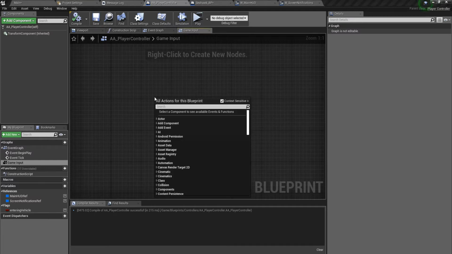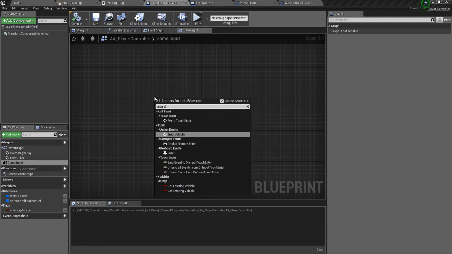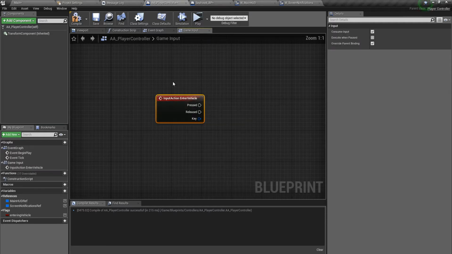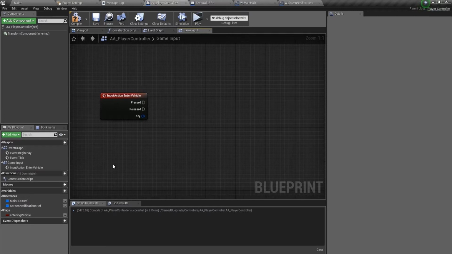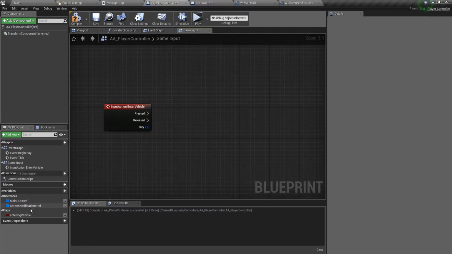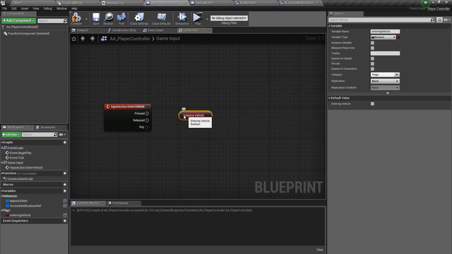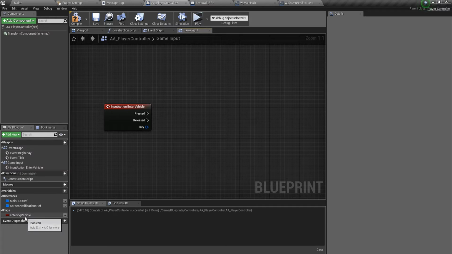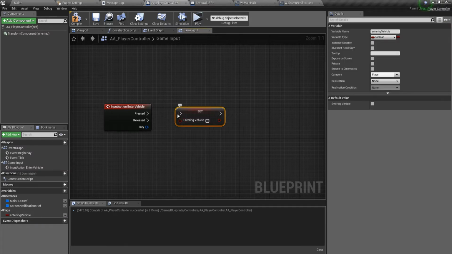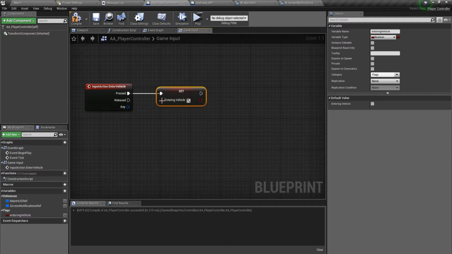So first we will be bringing in an event, the event to enter vehicle. We'll say enter vehicle action event. There you go. We're going to use this as a dummy variable for now. We're not going to check this first; we're going to first set this to true. Entering vehicle is true if it's pressed, and if it's released, then we turn this to false.